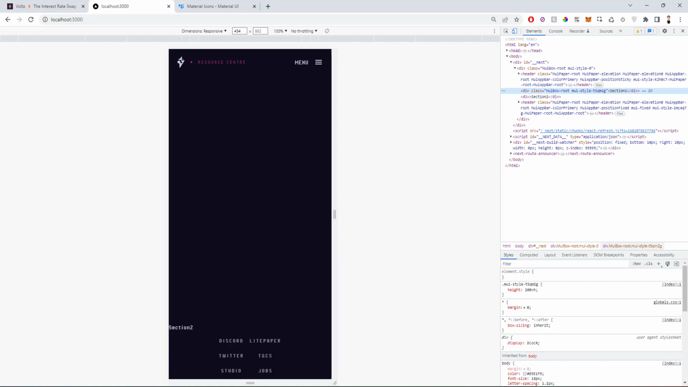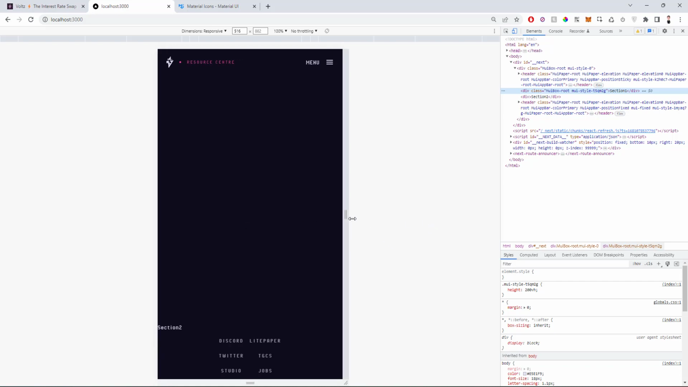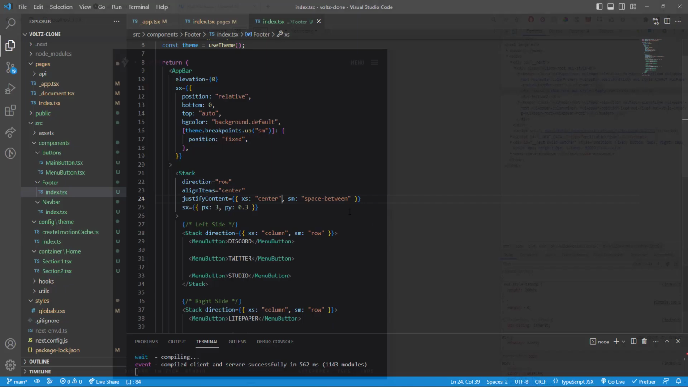All right, there we go. Mobile center, and when we're on a bigger screen, do that. So maybe, just to make it look better, space evenly.